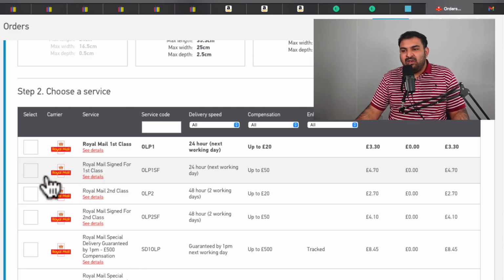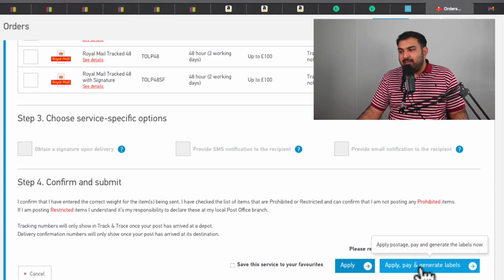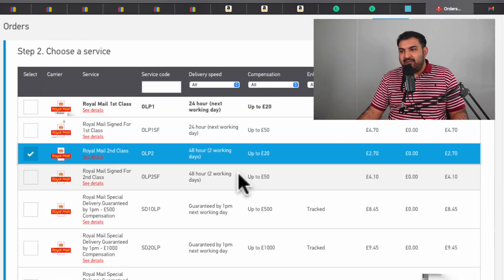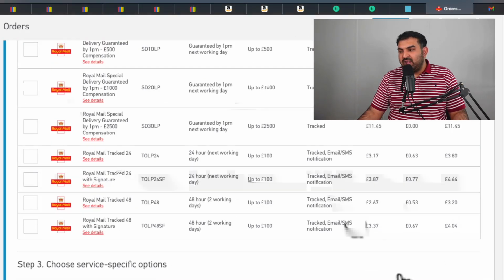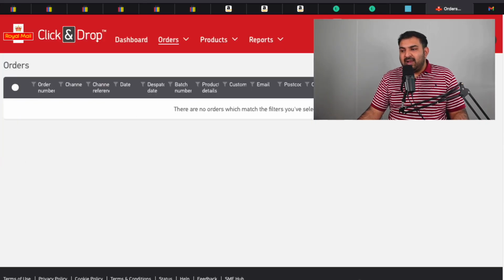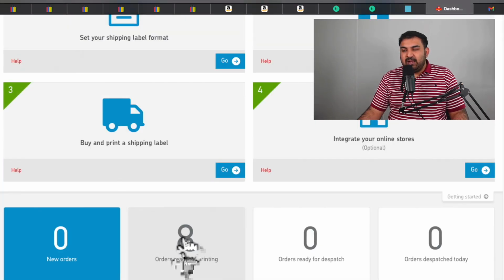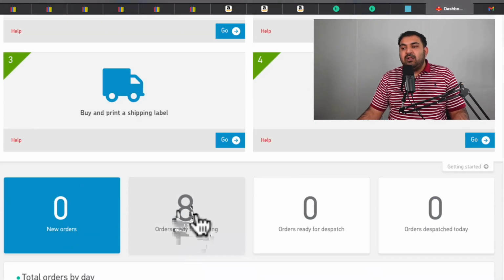So let's say I choose second class, and then I go down and click on apply and pay and generate labels. If you have done everything, then you just click on apply and generate label. But if you have more to apply, just click on apply. Then it moves into this section right here. So now I have applied the postage on the 8 different orders. Now what I need to do is actually pay for these labels and print all of them.